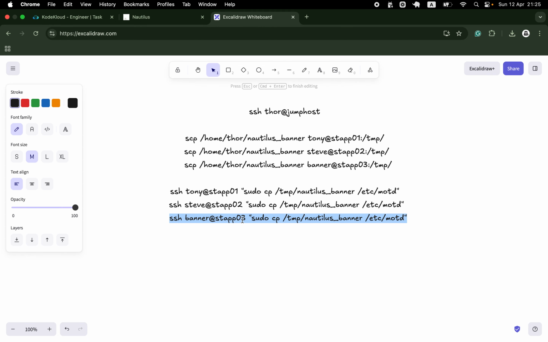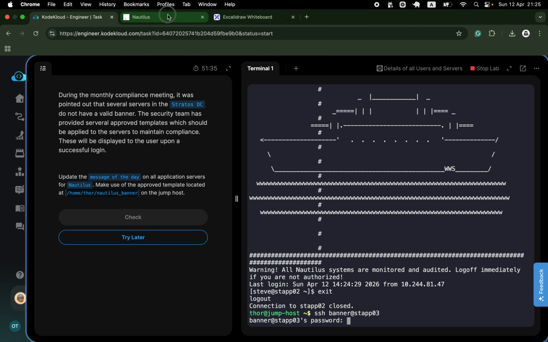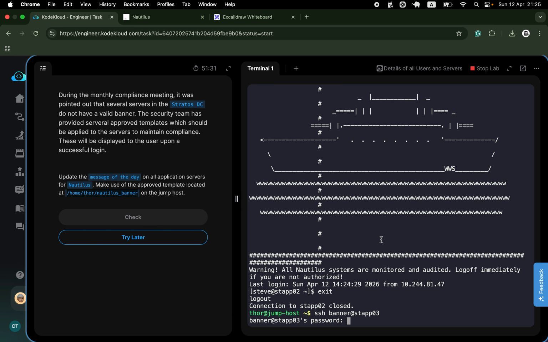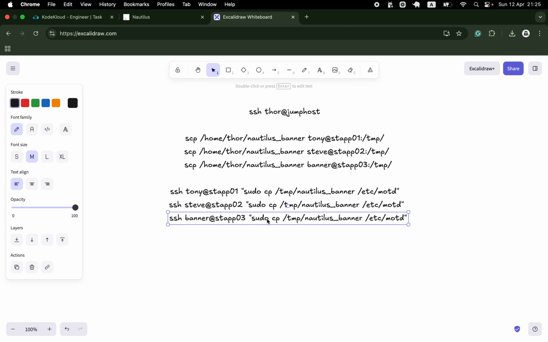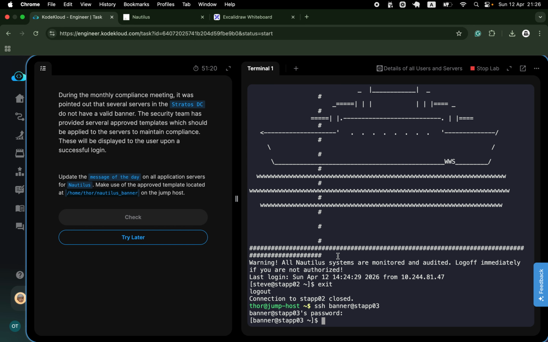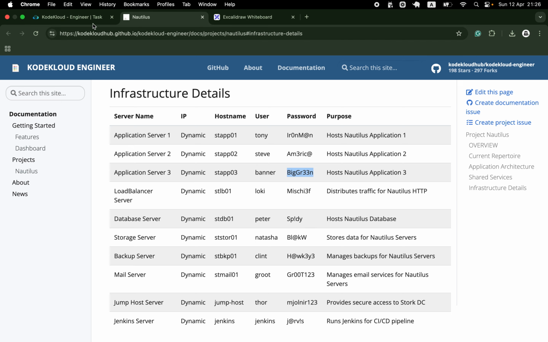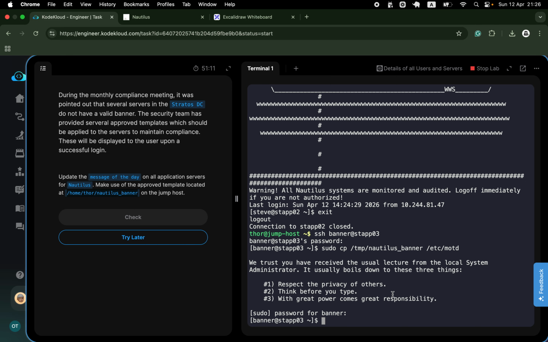App server 3 username is banner. We're trying to log in with SSH. The banner password is this, and we will use that password. This time we copy using sudo cp from the temporary Nautilus banner to etc MOTD. I copy the password again and paste it right there. Yes, we successfully did it.